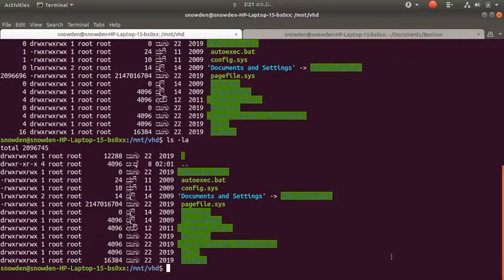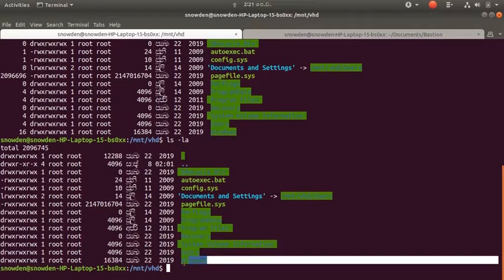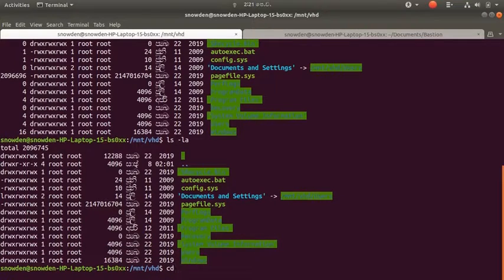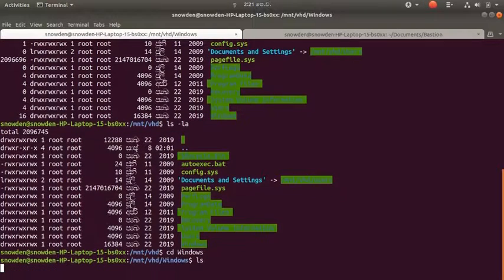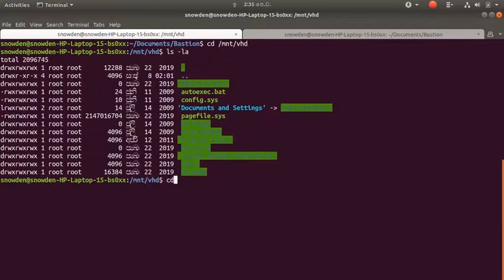So here we go. We have successfully mounted the selected VHD, and we can see the content of it: Users, Windows, System Volume Information, Recovery, Program Files, ProgramData, Documents and Settings. We can see the content of that backup VHD file here.